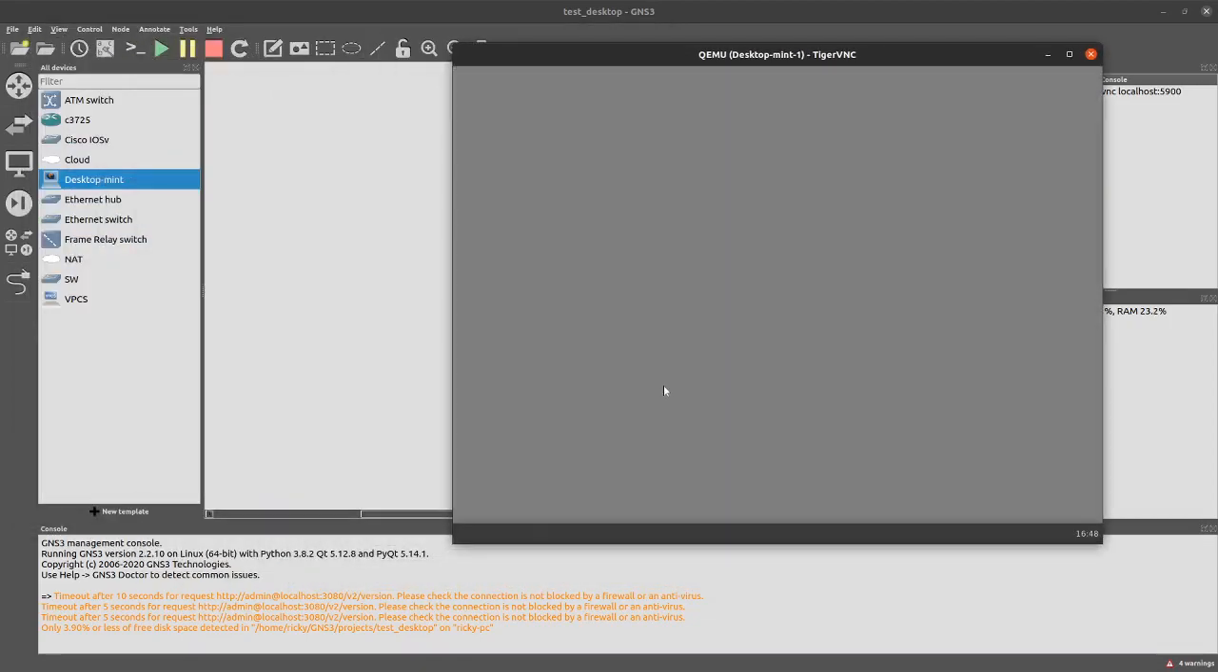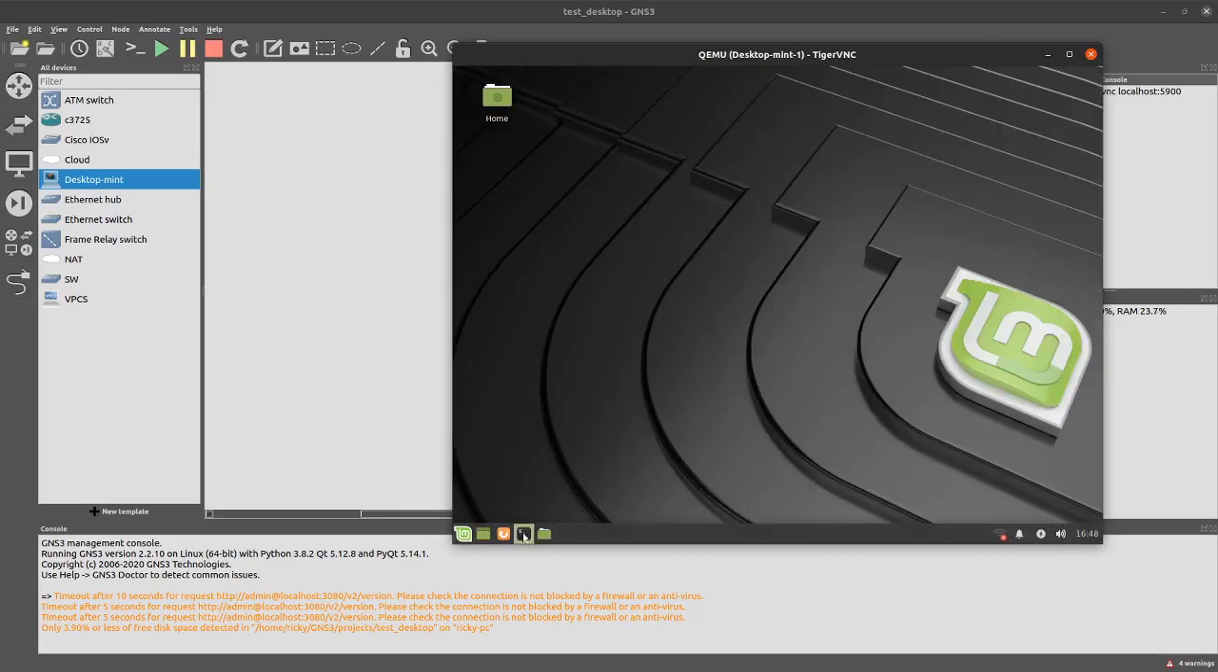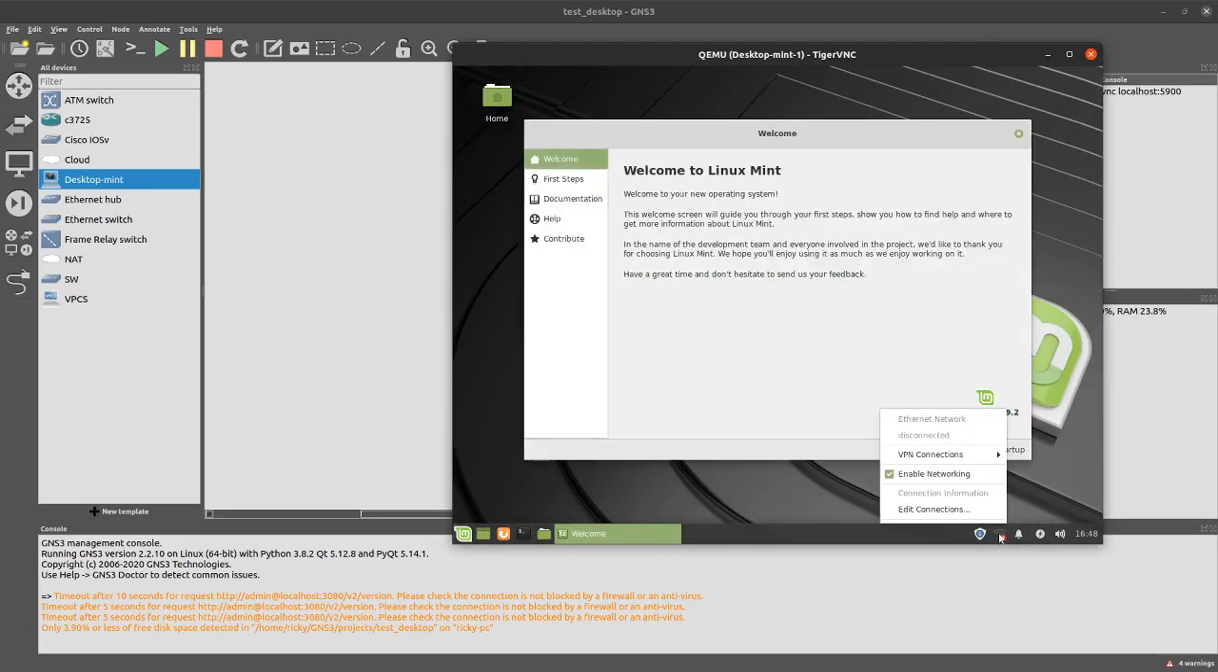So once in, you can check that there is no IP address, it is not connected to any internet, here in the bottom right hand side.